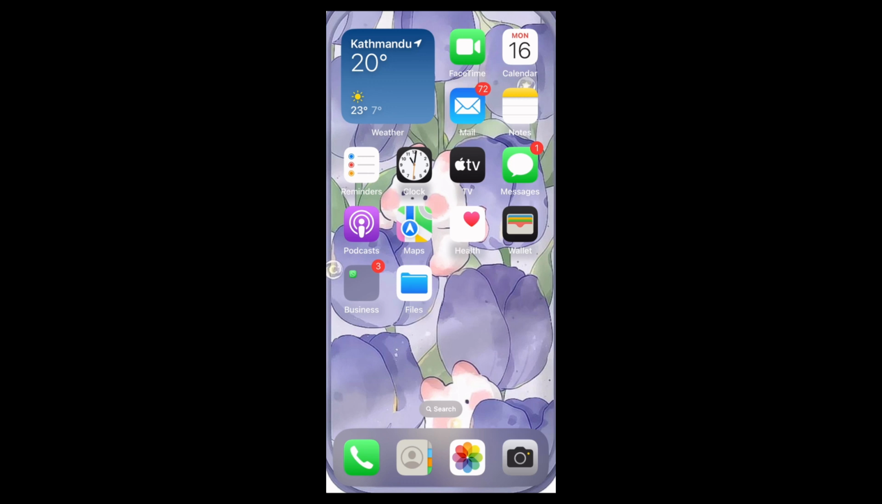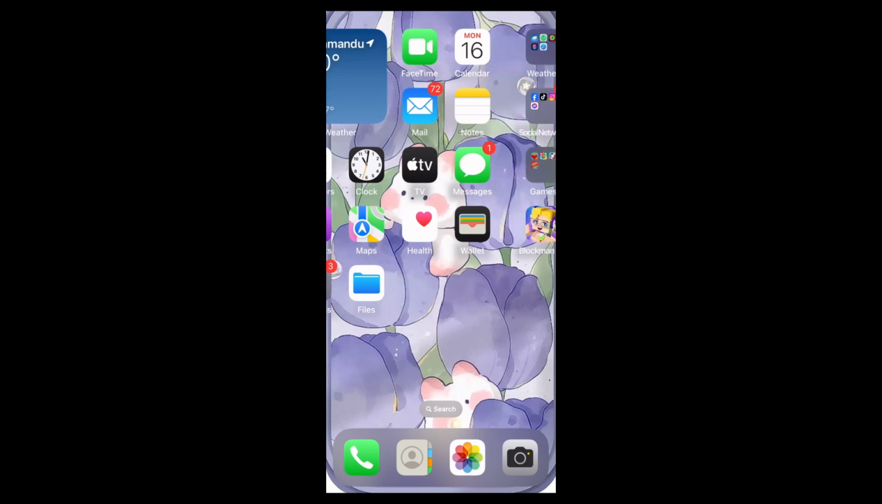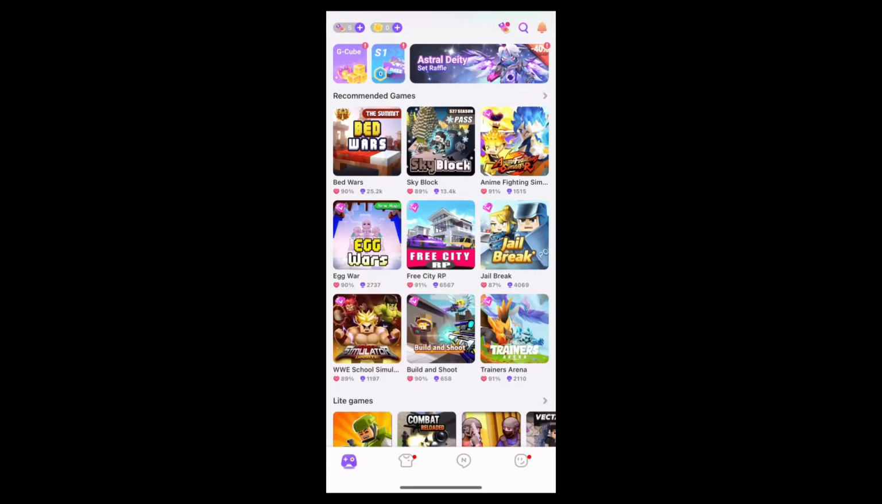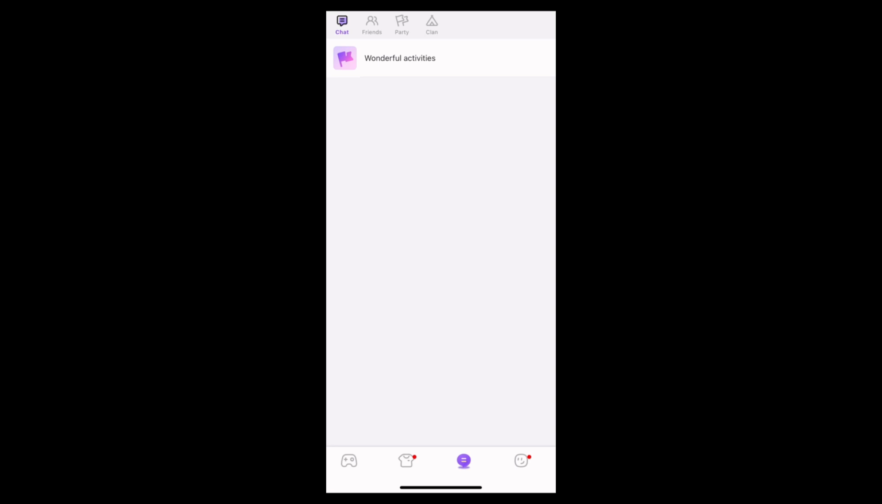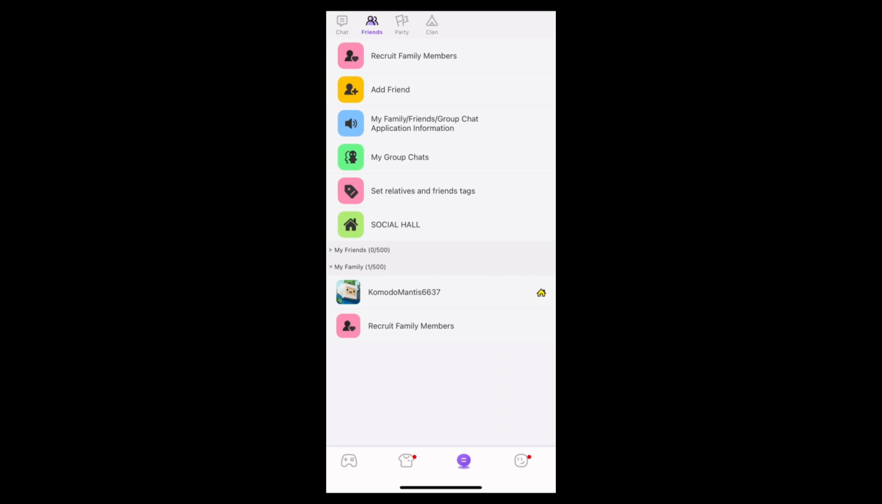First of all, find the Blockman Go app on your home screen. Now open it. Here you can find the option of End Chat button at the bottom corner. Now tap on it. Here you can find the option of Friends. Simply tap on it. Now to unfriend the people, tap onto the Add Friend button right here.